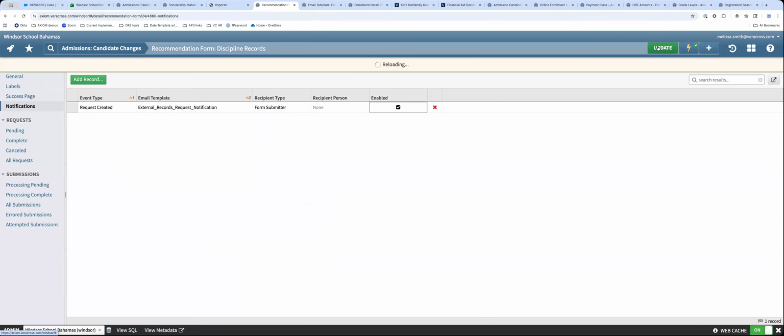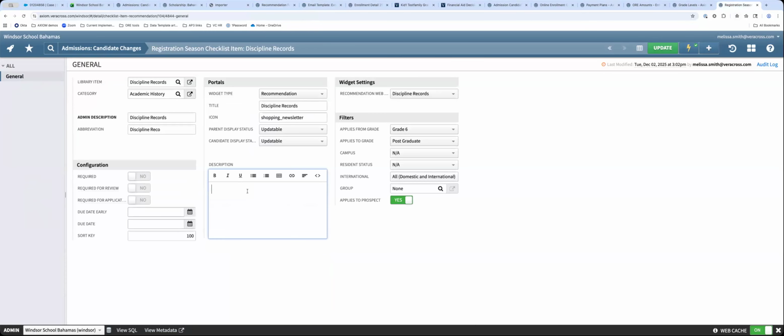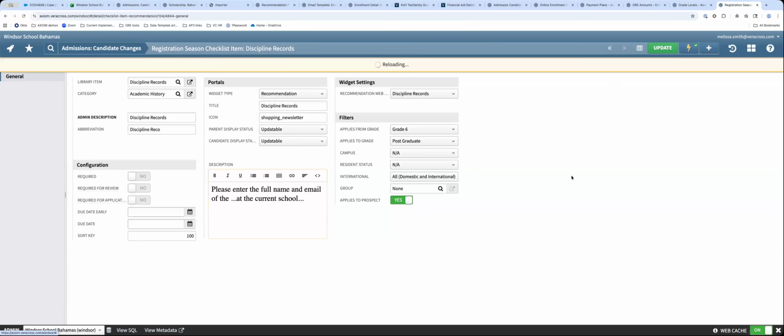And that's what puts the button on the checklist item for the parent to put in the name and email of the person from whom you're going to get this information. So please enter the full name and email of whoever at the current school. Blah, blah, blah, right?